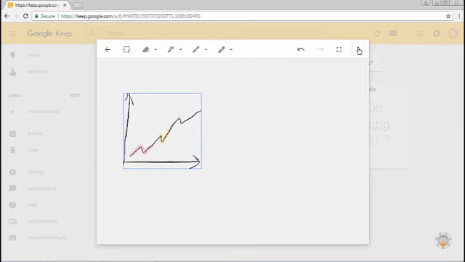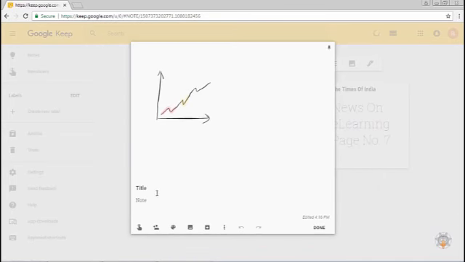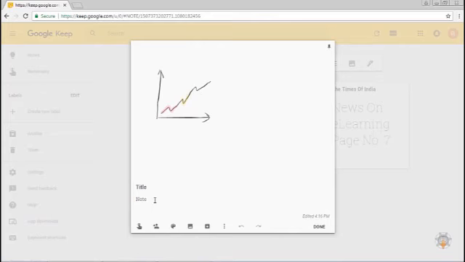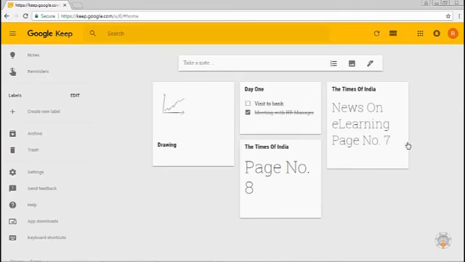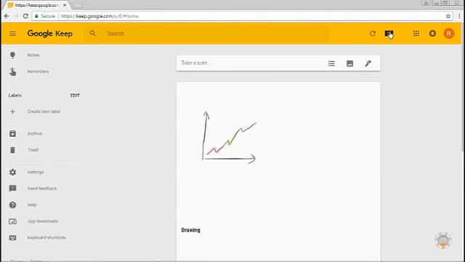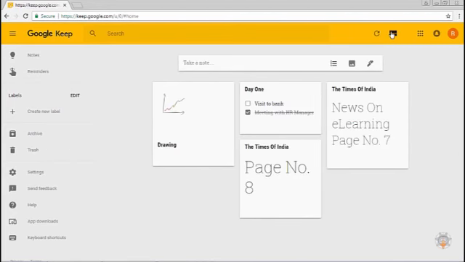If we click on the three dots, you get option of new drawing, download and delete current drawing. For now, simply click on back. You can also add title and note for this drawing and then click on done. You can also convert your view as list view or grid view as per your requirement.